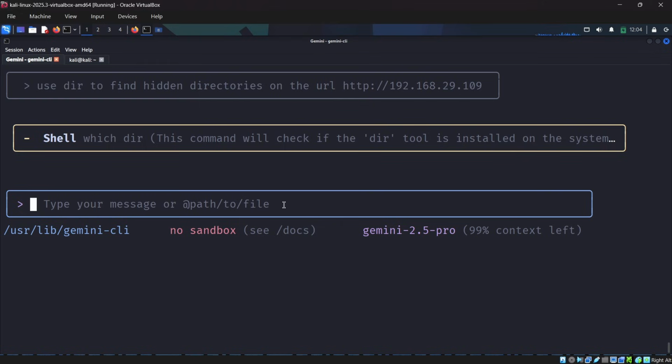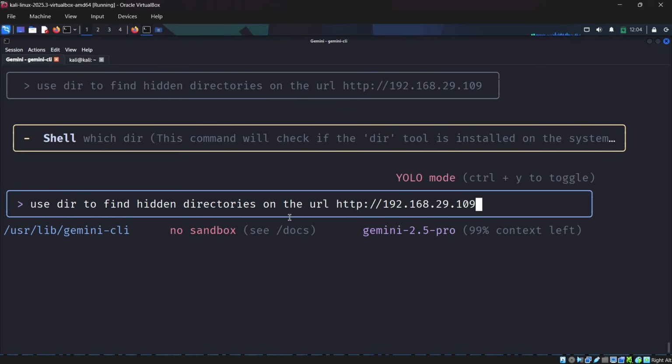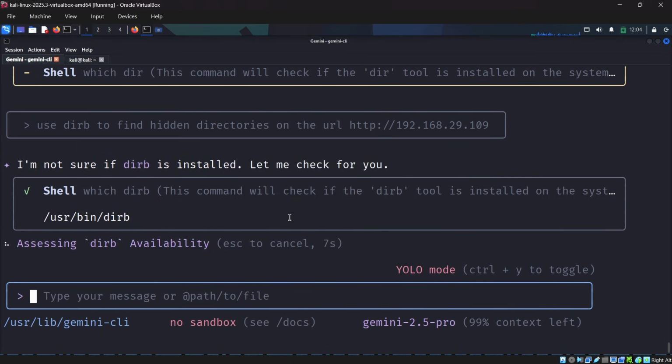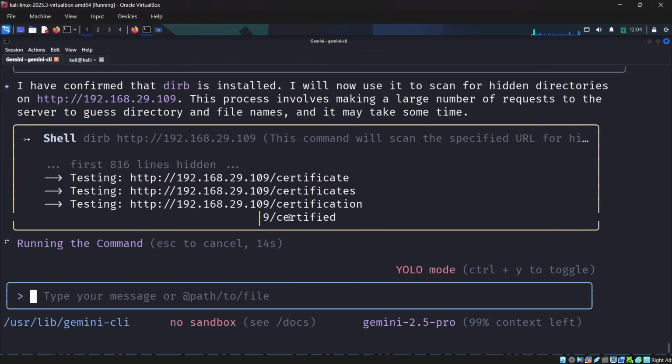So I'm moving to YOLO mode, Control Y. Now I'm in YOLO mode. So I'm entering the command that I previously entered and changing the dir to dirb and pressing enter. It is saying it's initiating a web content scan, and here it is, /usr/bin/dirb. I'm not sure if dirb is installed. Let me check for you. And it is checking, and it's performing the scan. Directory enumeration was performed here, and it is executing the shell, and it does work, right?